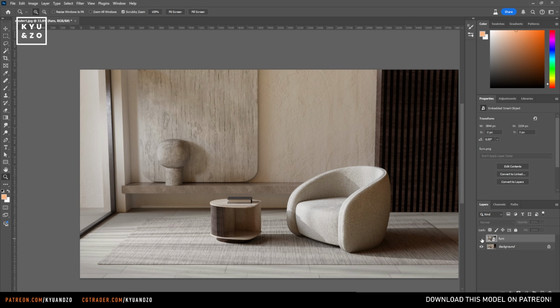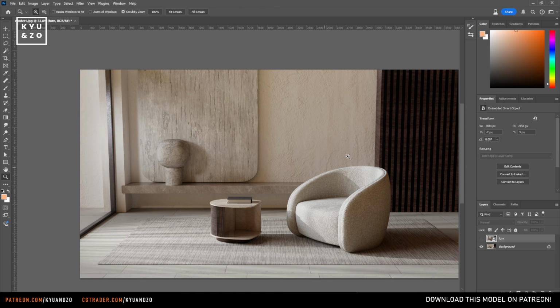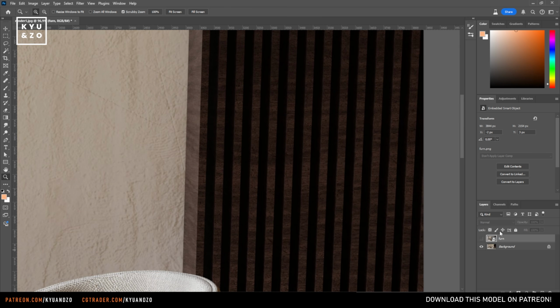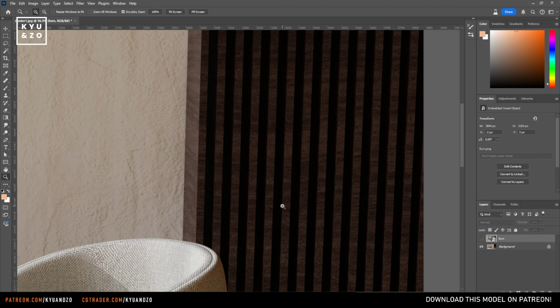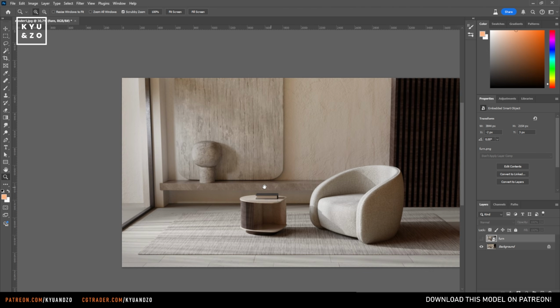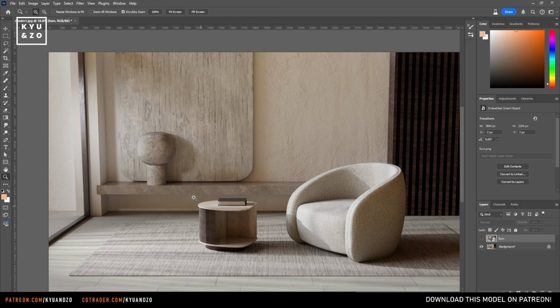Of course, if you are a perfectionist, you can go back and change the camera angle, and yeah, you can make it a little bit similar. Like, for example, this wood here, it's more plain. You can also fix it here, but I don't care. And yeah, let's go.